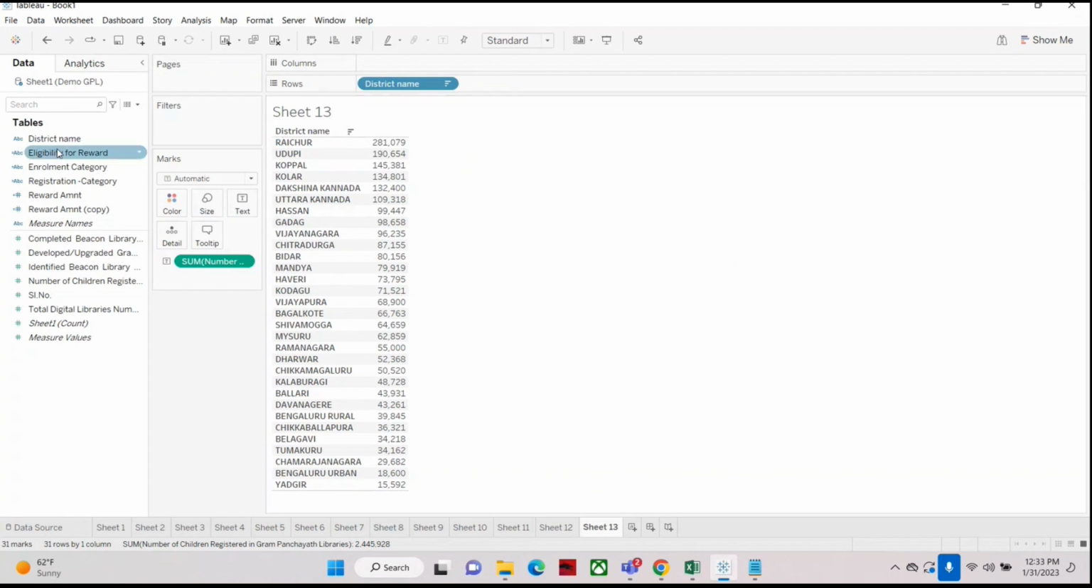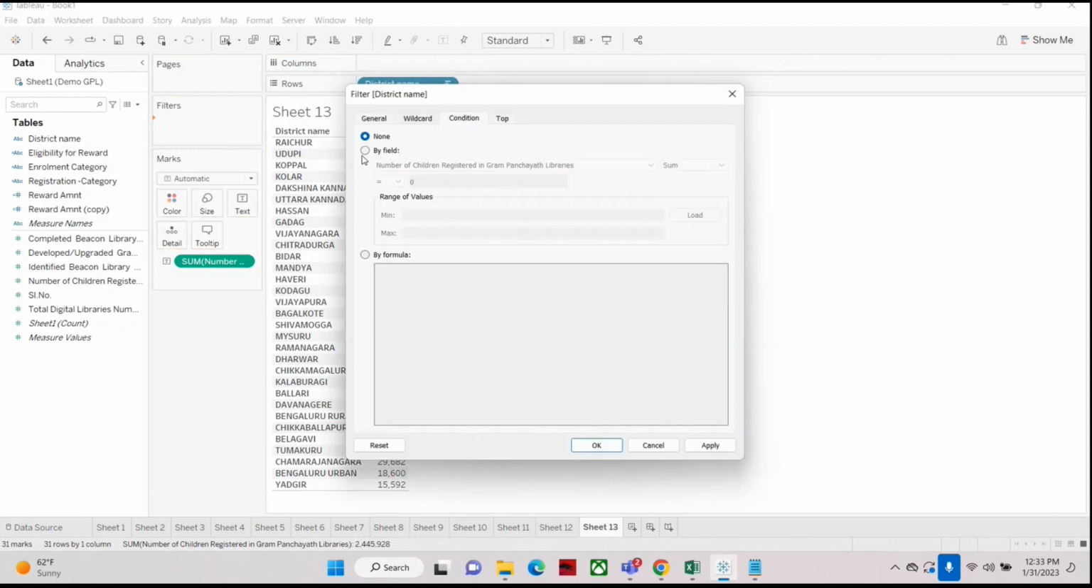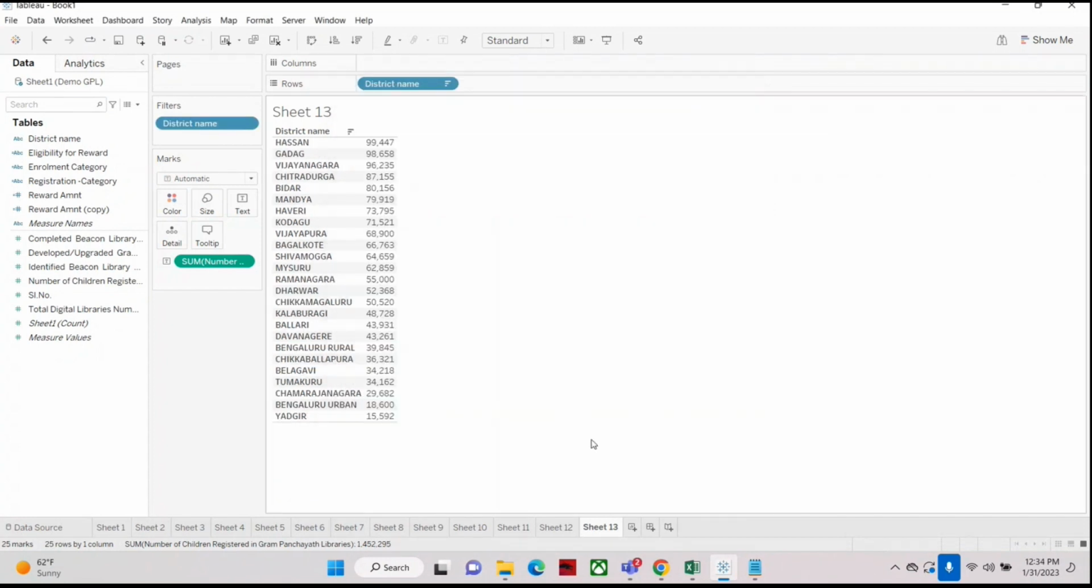We want district name to be filtered, so we click and drag district name into filters. We have to click on condition by field. Which field? We want number of Gram Panchayat here, the sum. Let us put less than 1 lakh. This is the sign of less than. Apply and okay. So all these districts are filtered here, and the condition is less than 1 lakh.